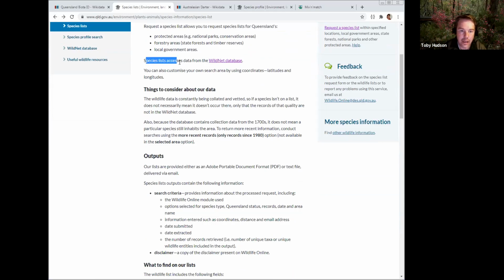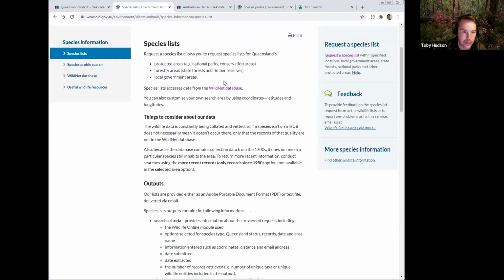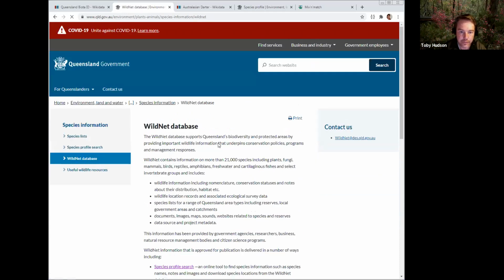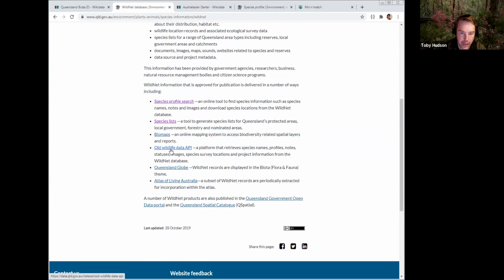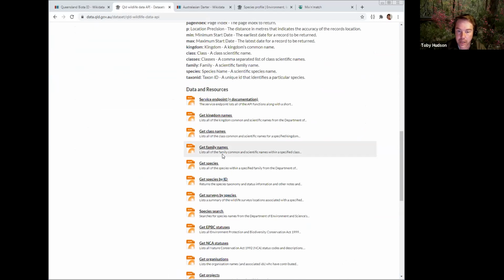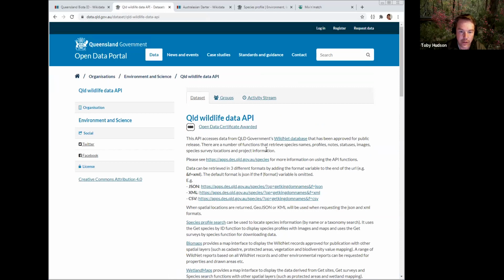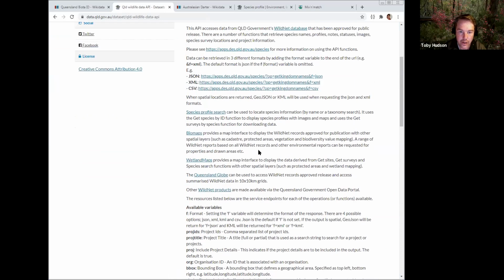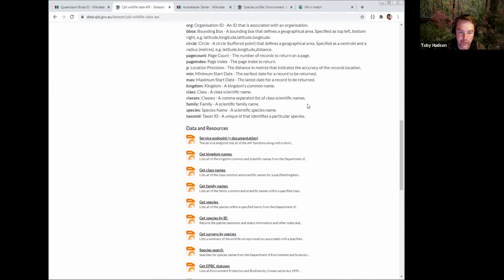The other thing that they have done is made some APIs available. So I'll show you that as well, because we may actually make use of those tonight. The species lists are accessing data from the WildNet database, and it turns out this has a bunch of APIs. Here we go, the Queensland Wildlife Data API. We'll get to exactly what we do later, but notice that these APIs provide a range of different formats and a range of different types of search.